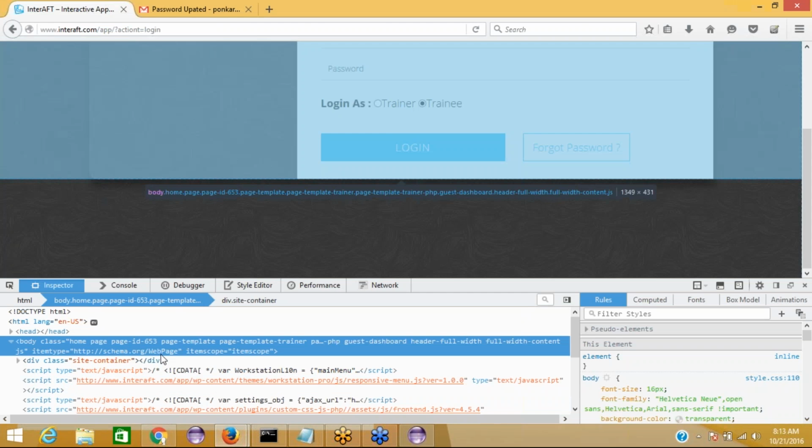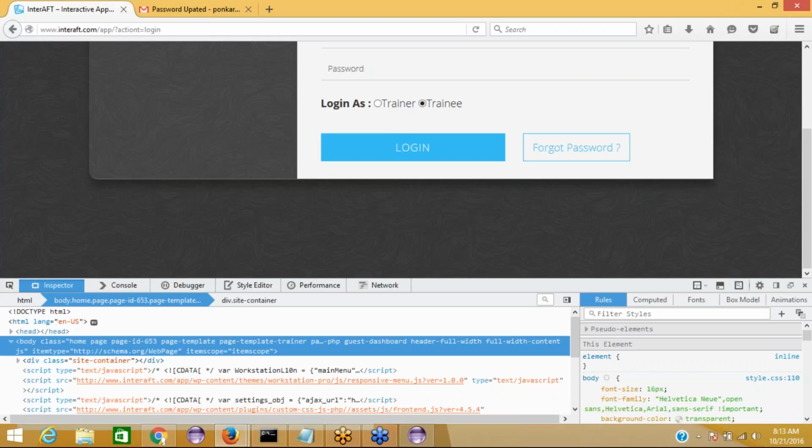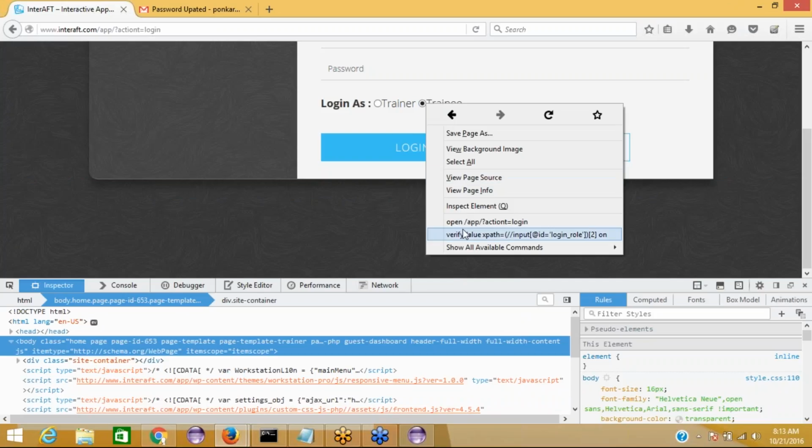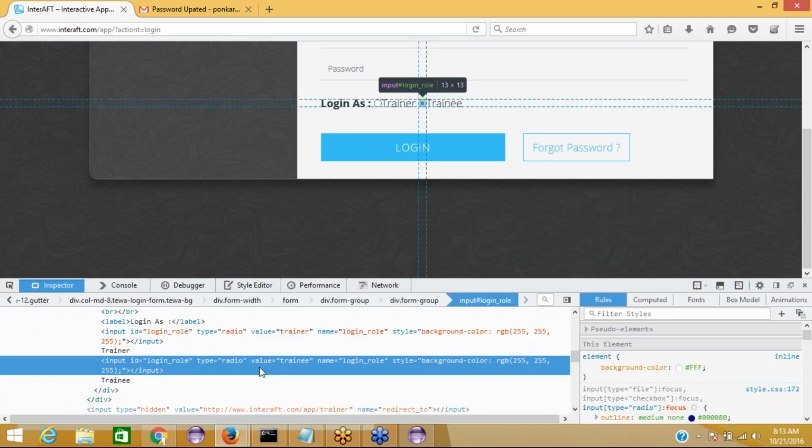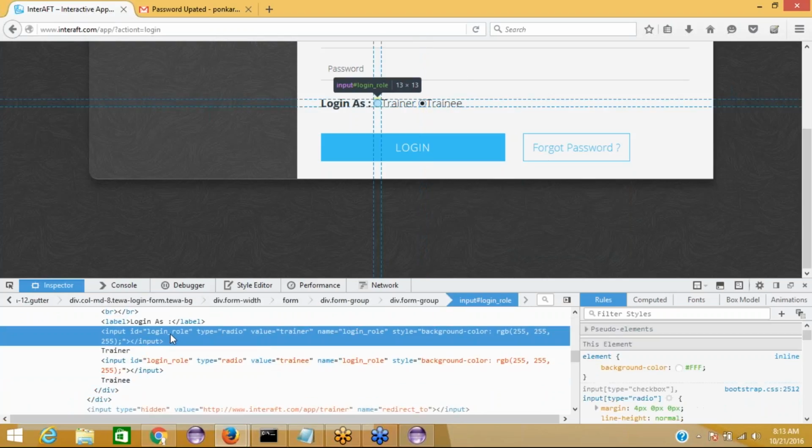Okay, in this page, if you again note, there are two elements with ID as login role, and amongst this is the first index according to the XPath, and this is the second index.